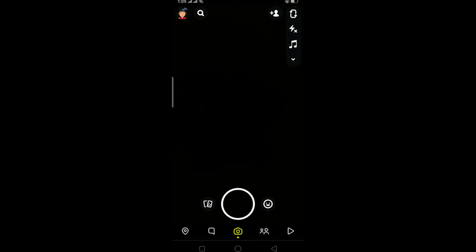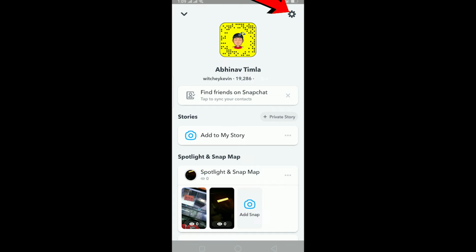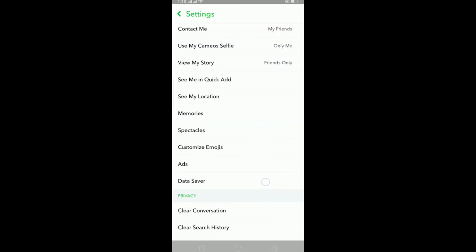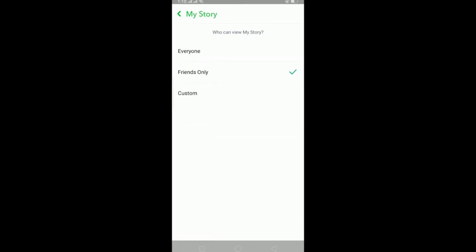So in today's video, I'm gonna show you guys how you can hide your Snapchat story from anyone. So it's pretty simple. Open Snapchat, and after opening Snapchat, click on your profile picture over here. And after clicking on it, you can click on this gear icon, which is right over here. Click on it. Then you can scroll down until you see the view my story option over here in settings and click on it. And then over here it's set on friends only.